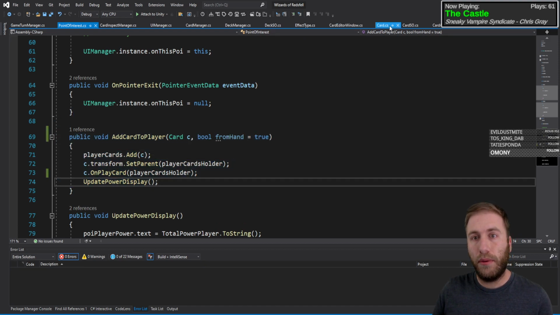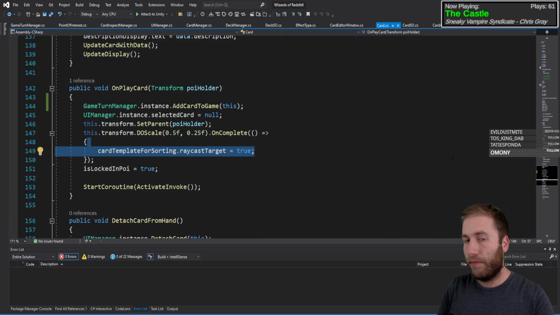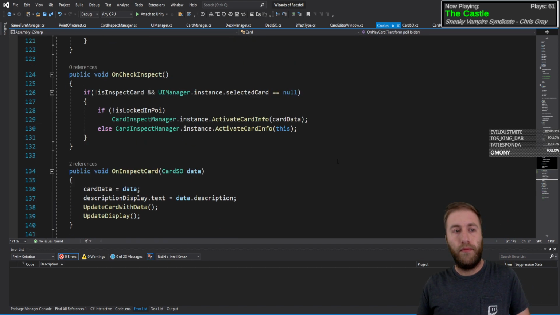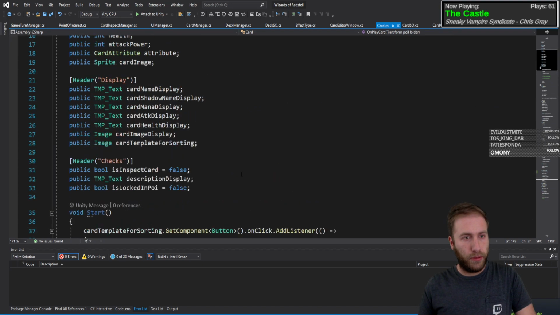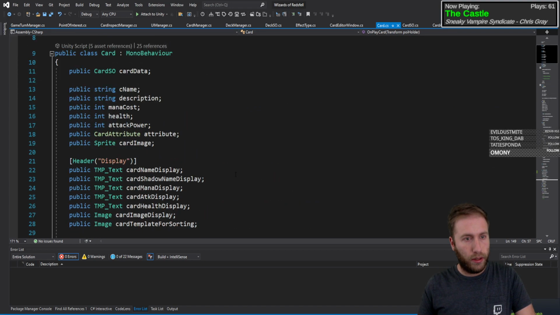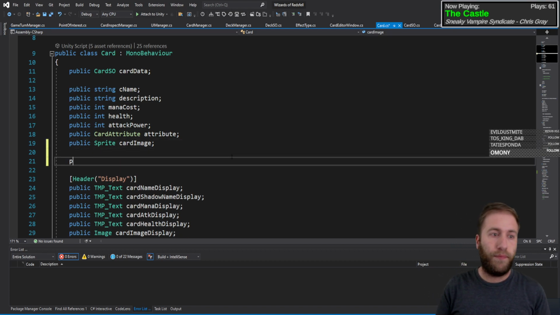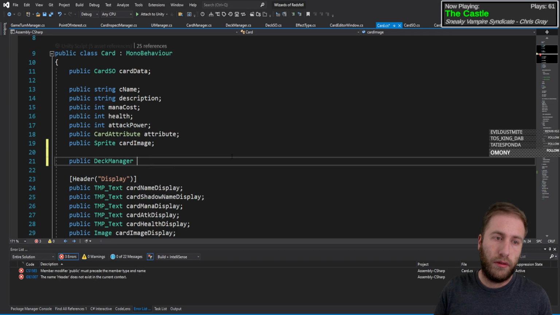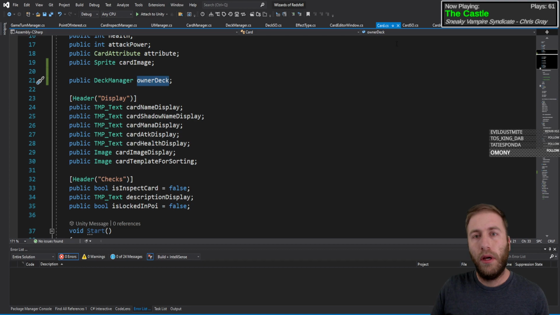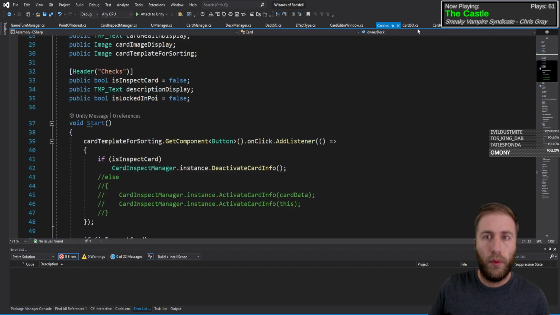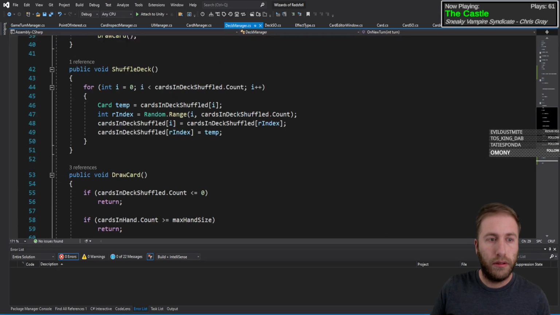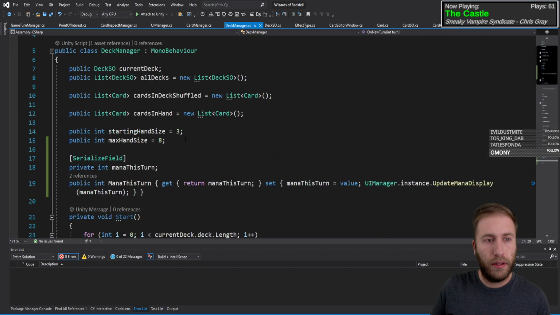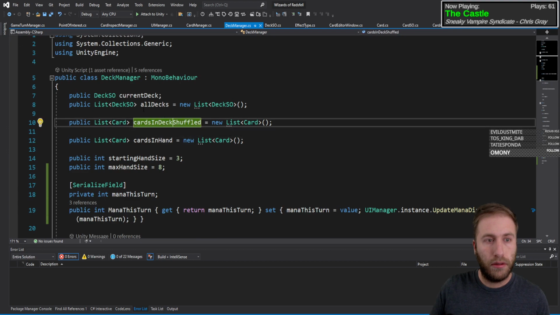Each card needs to know what deck it came from. So the card needs to know what deck it came from too. Display card, it's set in the deck manager. Owner deck gets set when it gets added to the list in the deck manager. Shuffle deck. Cards in deck shuffled.